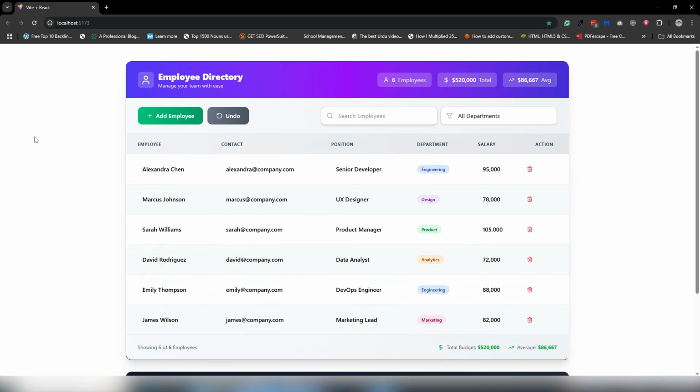I'm going to refresh my page. Everything is default, but you can use many things by performing these operations. These are very important operations for any application.